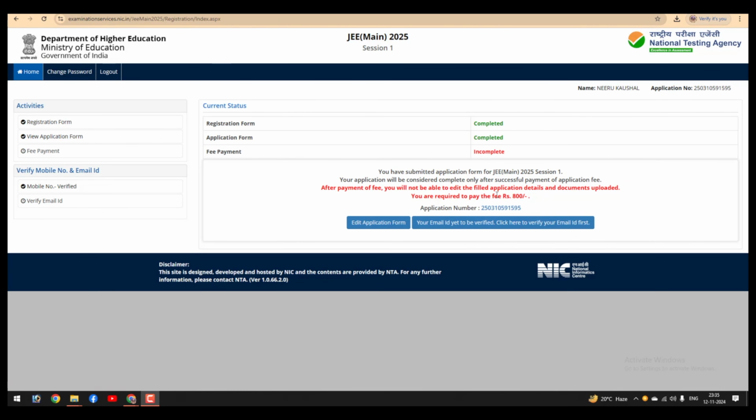Now in this you can see your application number and your fee structure. As I had entered female, the fee is 800. For male, the fee is 1000. If you want to edit your application form, you can click on edit application form, and if it is okay, then you will see that your email ID is written as yet to be verified.